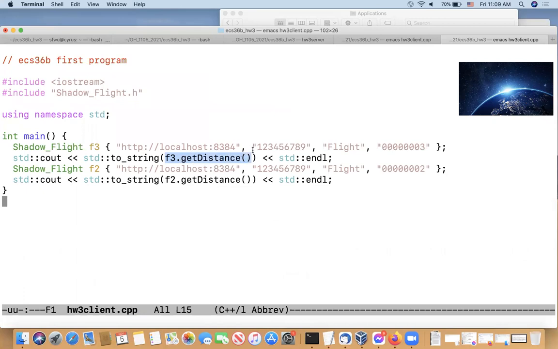Okay, so I want to ask you, when I call f3.get distance, where is the code, or where's the function that you think in this situation this f3.get distance is going to call? Which file is going to call which function? Where's the function that this will lead to? No, the immediate code. The immediate code. Yes, shadowfly.